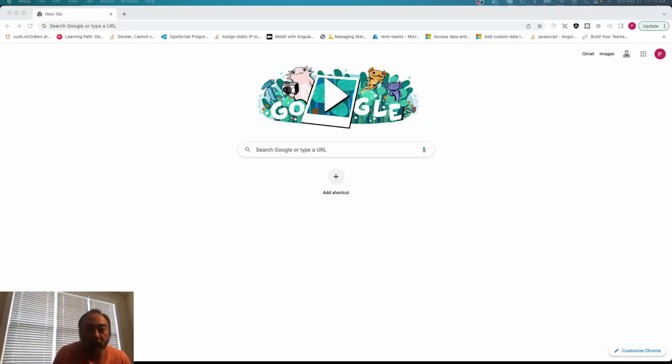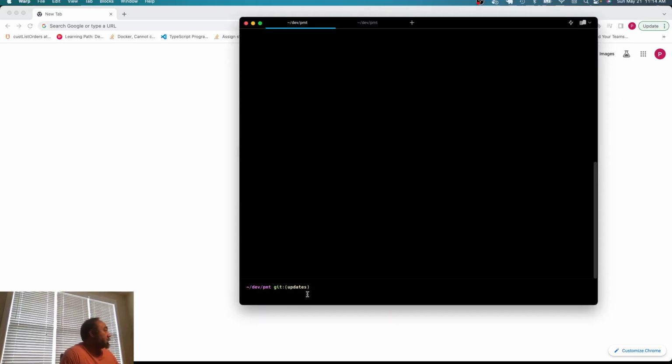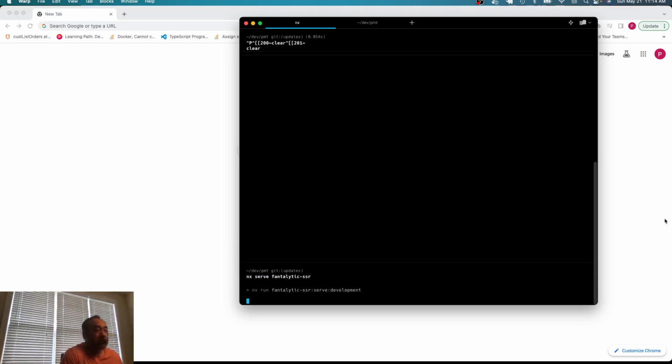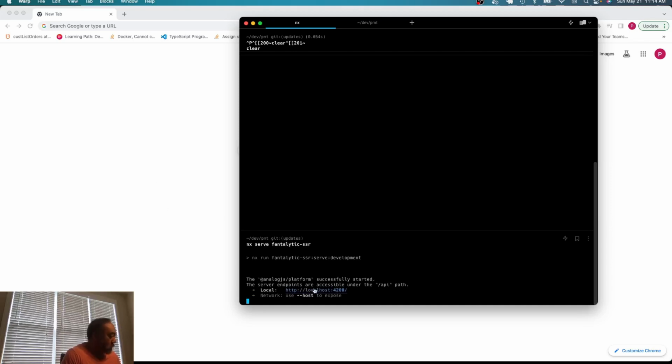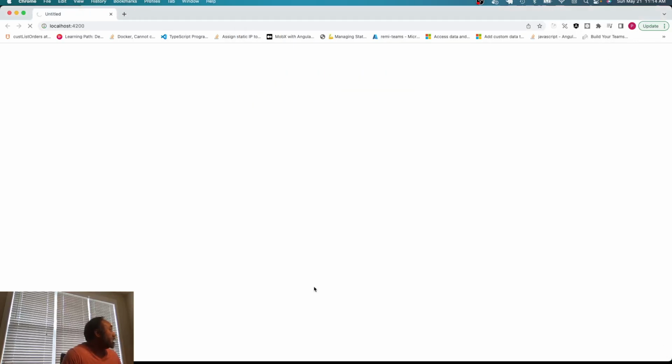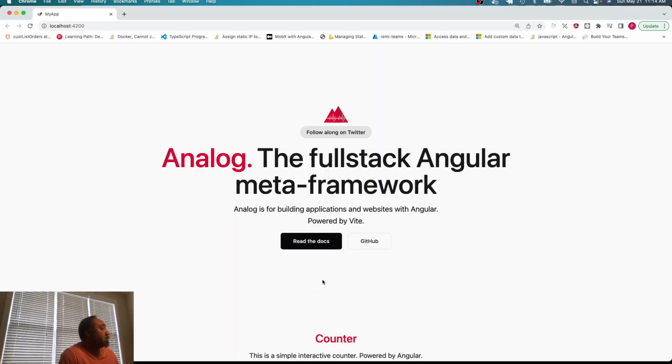Okay, so the first thing we'll do is take a look at the analog application that was brought into our monorepo. For that, I'm going to open up our terminal, and type in nx serve fanalytic ssr, because that's what we named our application. Once this builds, we'll go straight to the site and have it load. And when it loads, you can see it has our boilerplate Angular AnalogJS application.